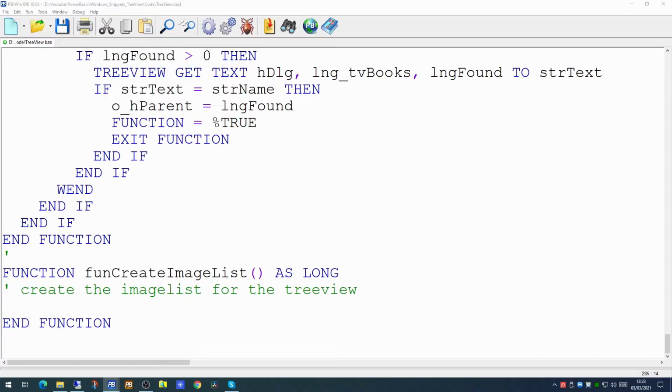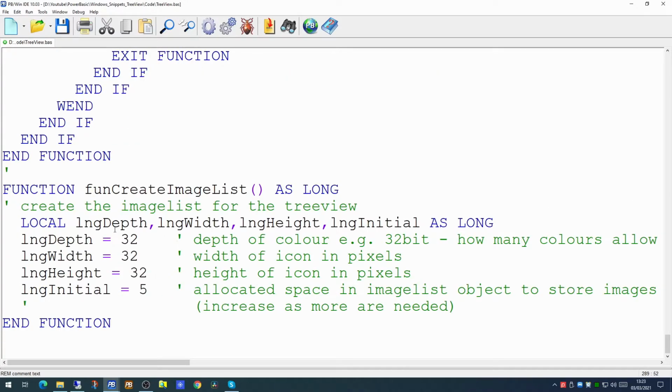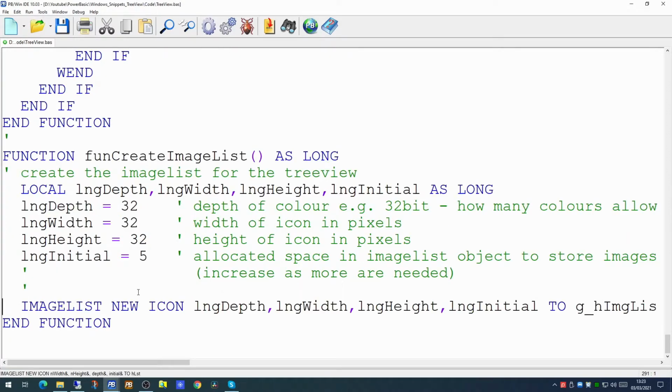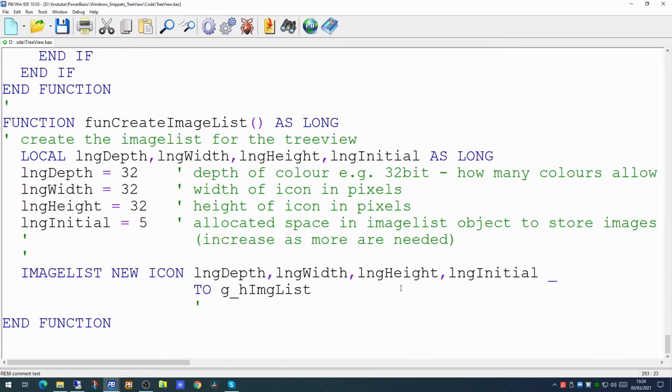So we will set up some local variables to allow us to do this. So there we have 4 variables, one for depth, one for width, one for height, and one for the initial number of icons in our image list. Now that that's been specified, we can go ahead and create our image list using the image list new icon function. So using the image list new icon command with the 4 parameters, we can create a new image list, and the handle of that image list is passed into the variable we specify, in which case this is our global handle for the image list. If the image list returns 0, it has failed to create the image list.